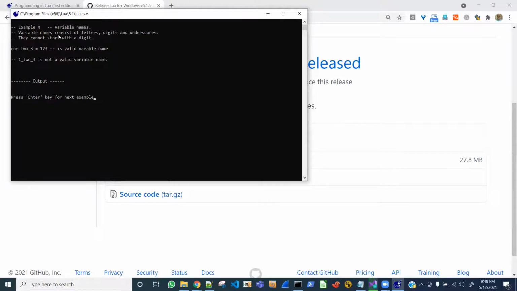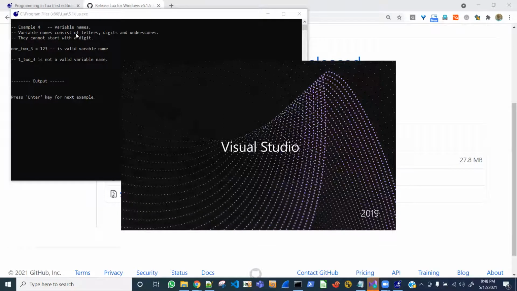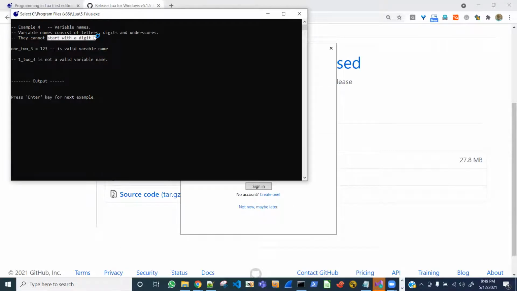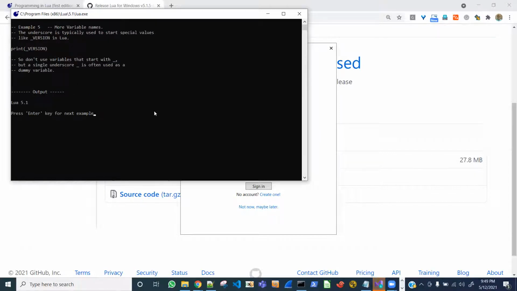Example 4, variable names. Variable names consist of letters, digits, and underscores. All right, they cannot start with a digit. So I really like this approach. They're doing a very quick and very useful intro for people who already have programming expertise in any other language, right? It gets straight to the point. One underscore two underscore three is equal to 123. This is a very valid variable name. All right. This double hyphen is a comment. One underscore two underscore three is not a valid variable name because it starts with the digit. Okay. So let's move next.